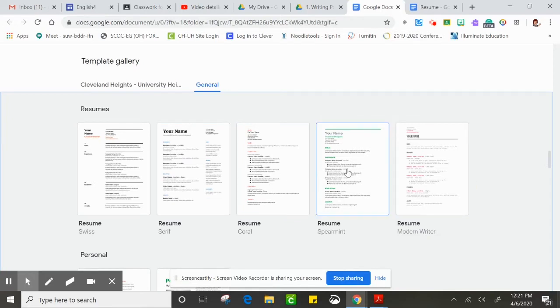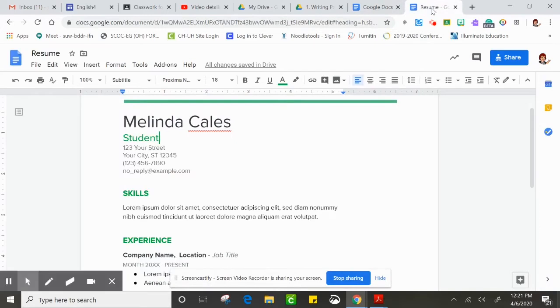I personally like the one that's in green because green is very eye-catching and it's actually a power color. It's supposed to imply that you're smart, okay? So I actually selected that one. It took a few minutes to load. And I'm going to show you what I then need to do, which is go in and start typing over the fill-in-the-blanks that it gave me.